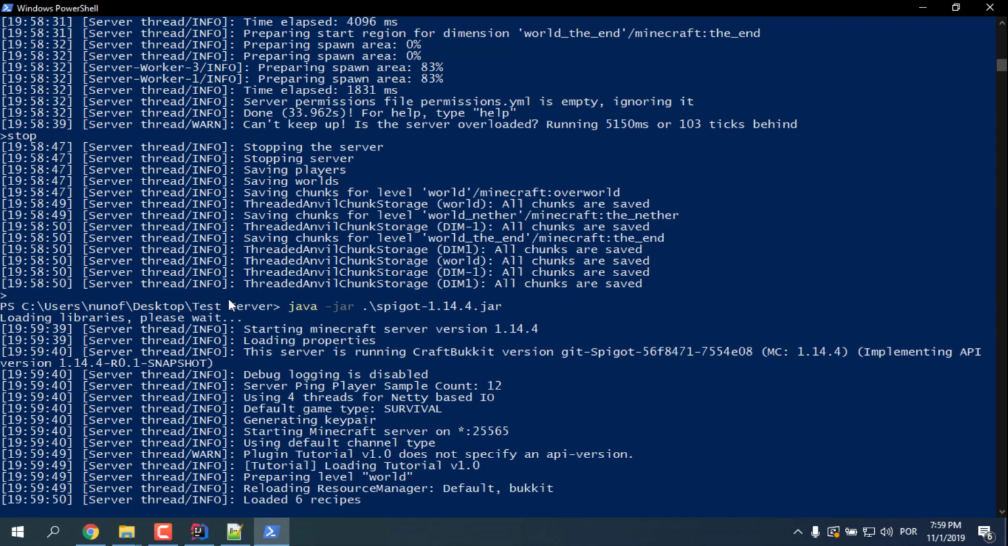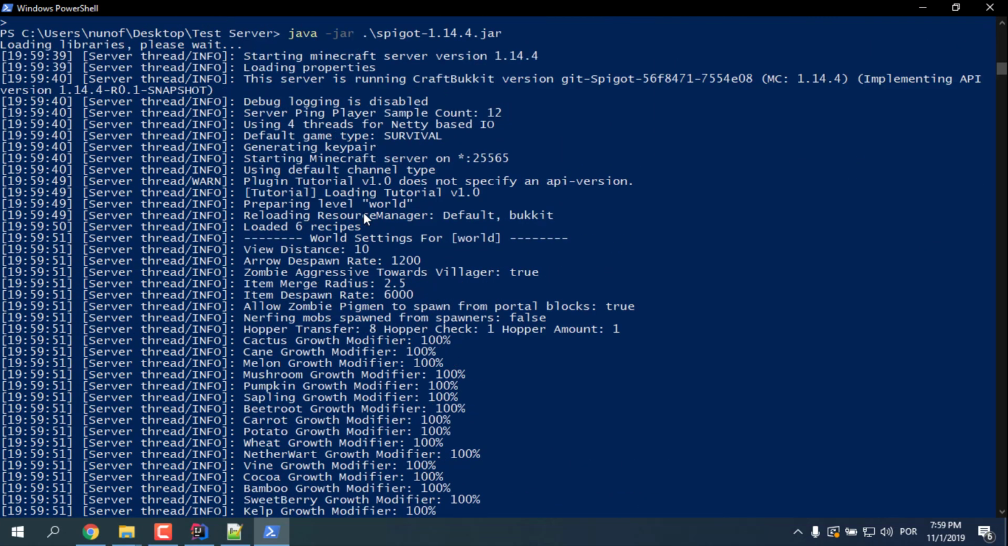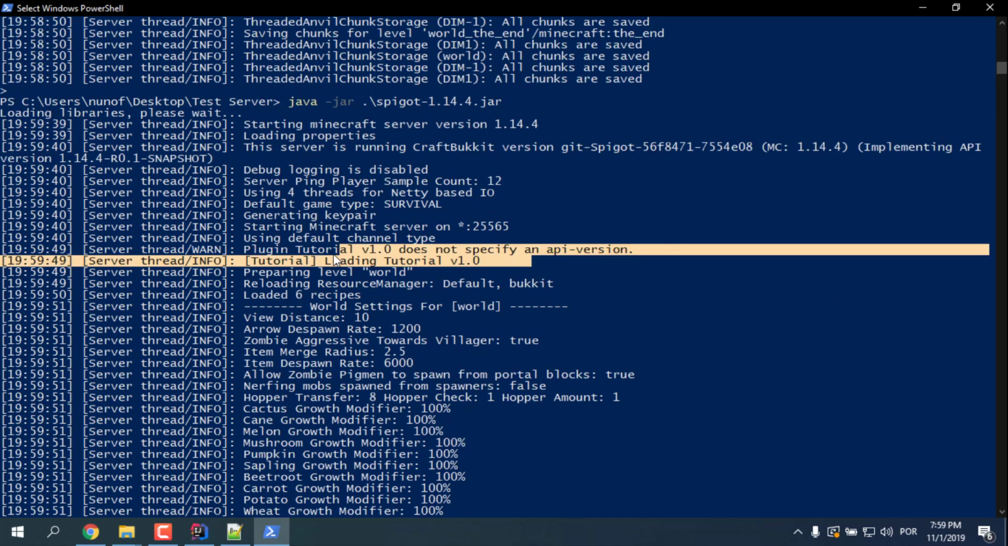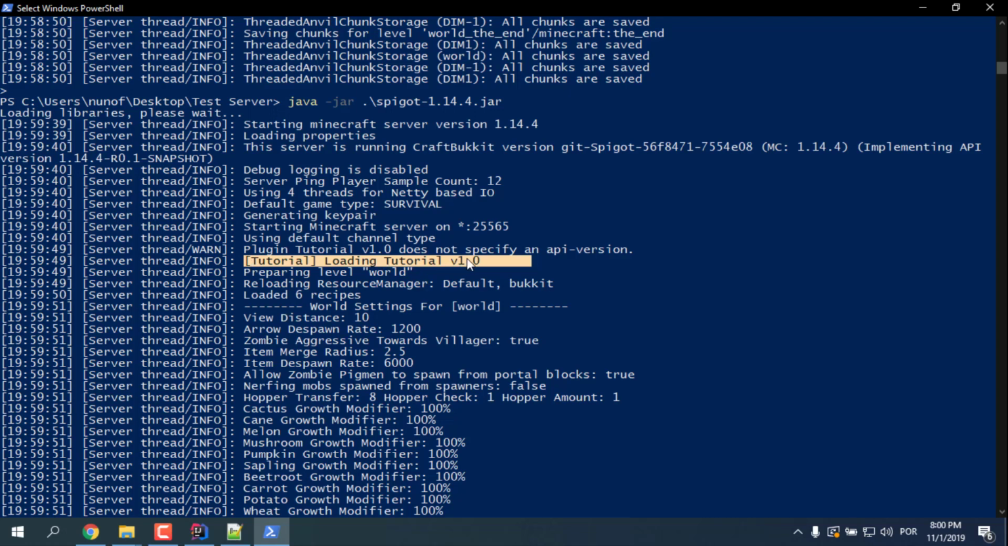Okay, now as you can see here, our plugin has loaded. Where is it? I saw it here somewhere. Loading tutorial 1.0. So our plugin has loaded and it's ready to add more functionality. In the next video we will look into printing stuff to the console and binding to events, so we can know, for example, when a player placed a block on the floor and show a message on the console when that event happens.